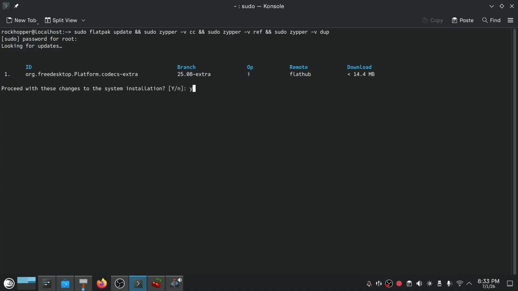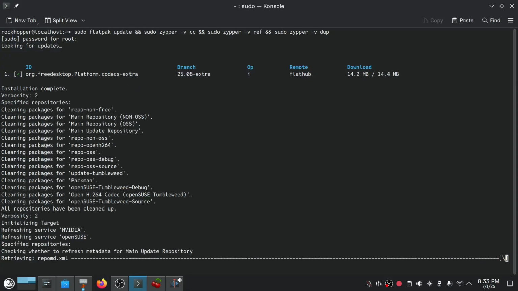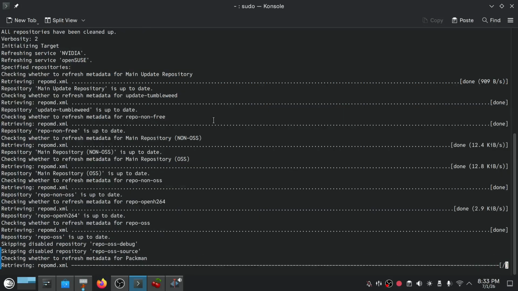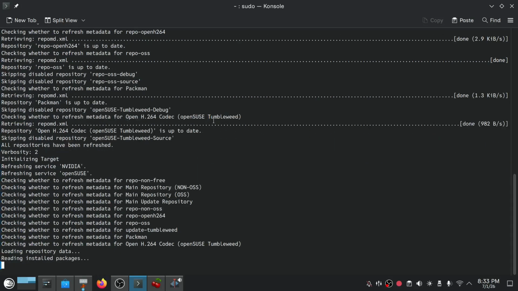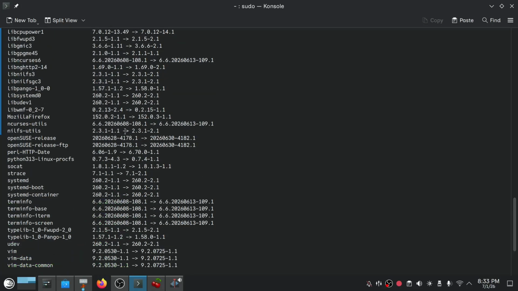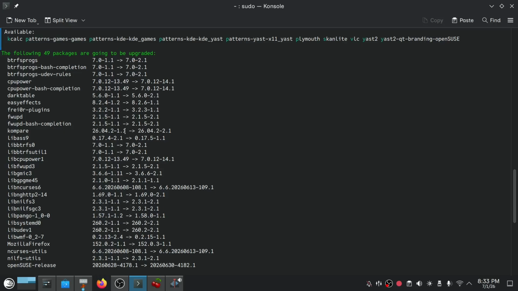Like the Zypper command, for flatpak update as well, you need to type in yes to proceed. It would again run these commands sequentially. So it would first update Flatpak and then proceed with the distribution upgrade.